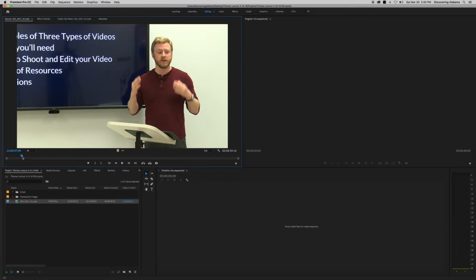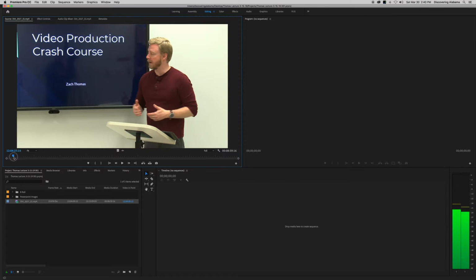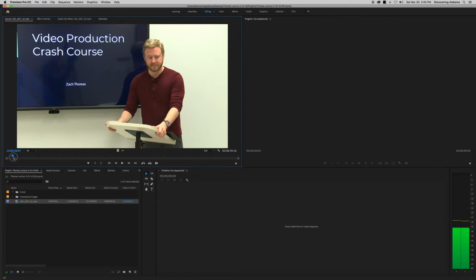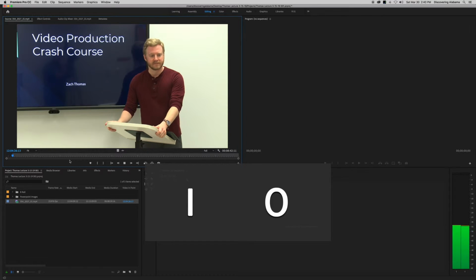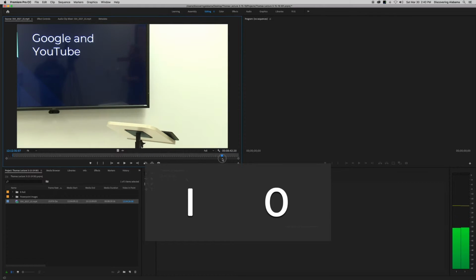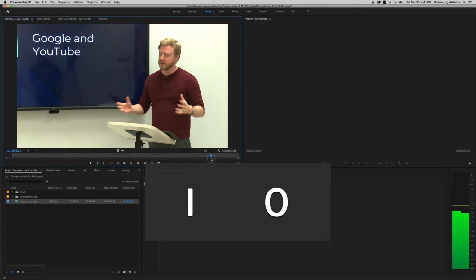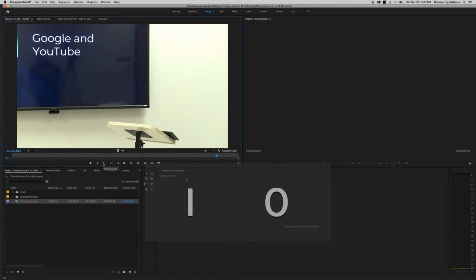We'll scrub through the video in the source monitor and find the point where we want to start our video. We can then click the Mark In button or use keyboard shortcut I to mark our in point. We can now scrub through to the end of the lecture and mark where we want the video to end with the Mark Out button or keyboard shortcut O. This highlighted area is now the selected video section from our lecture video.